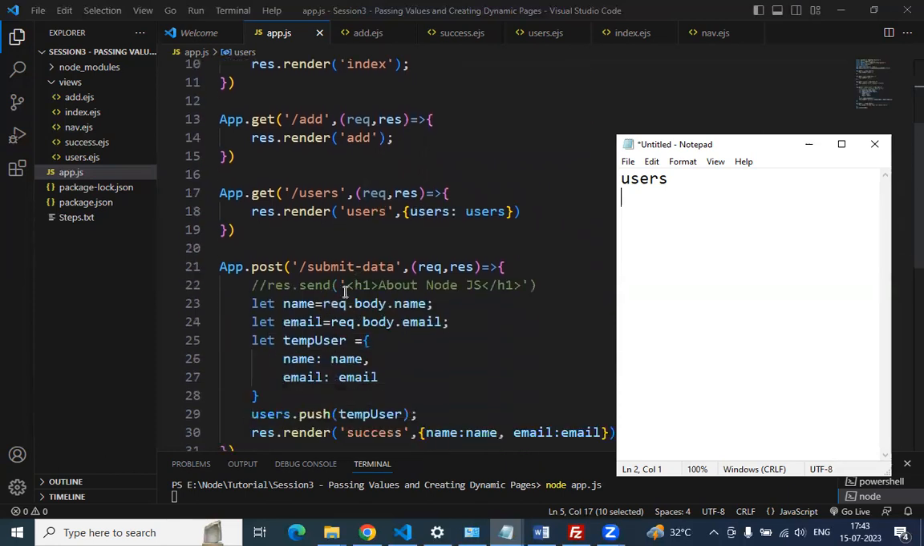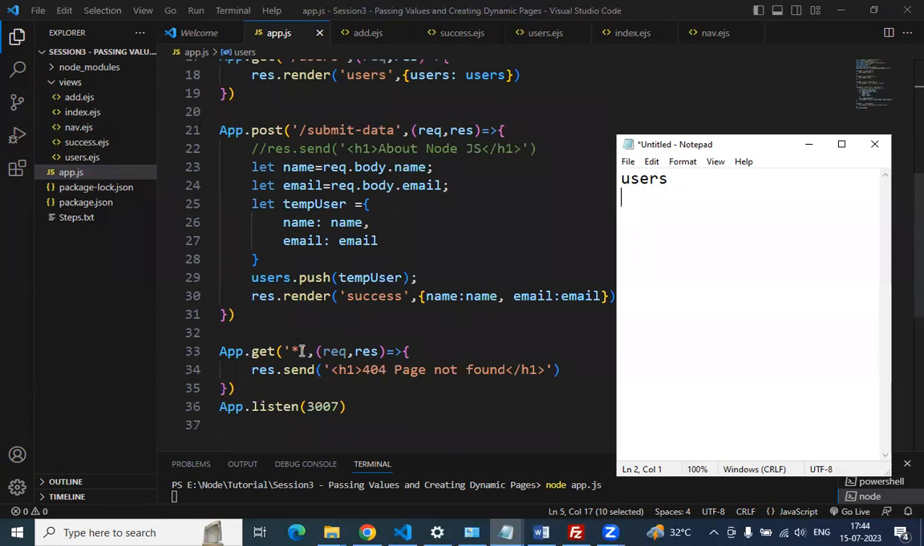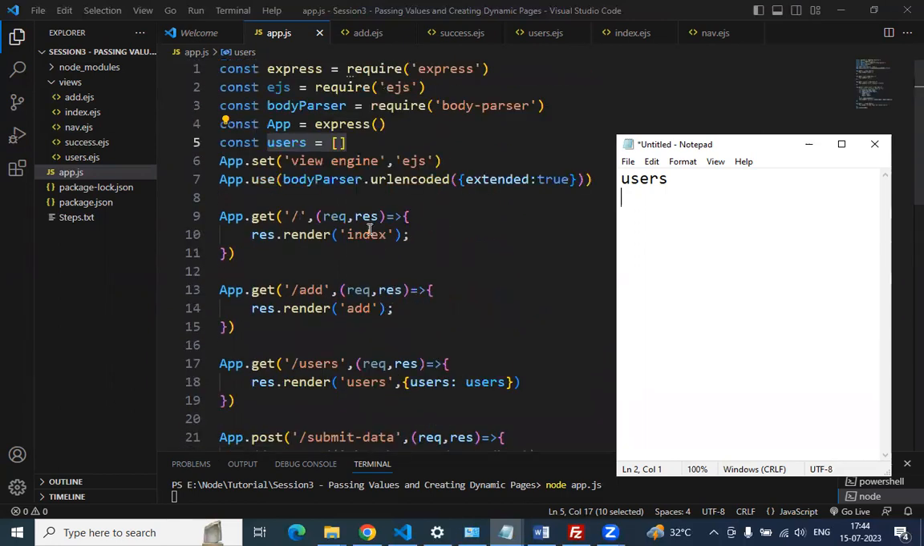Then we have a submit data route, and we'll discuss what all this is. And this is a 404 page. Suppose we hit some URL which is not mentioned, then the 404 page error will be displayed. How it is all happening, we'll see one by one.